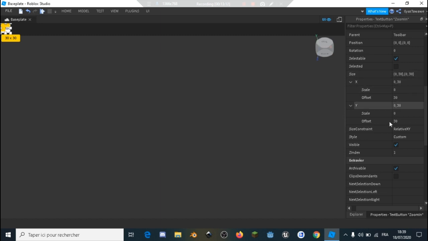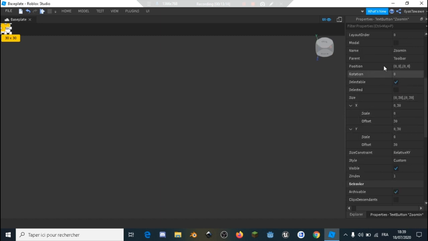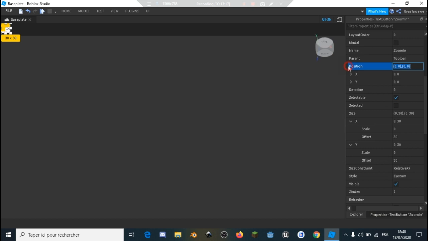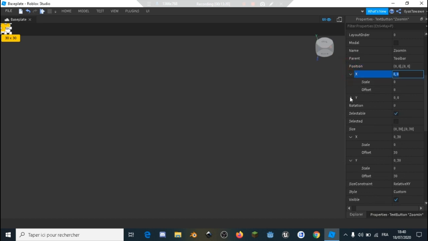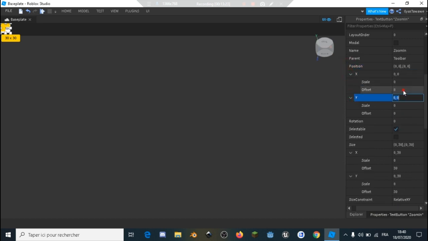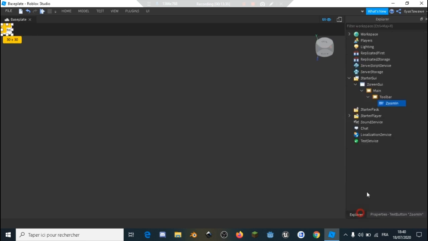Okay, so let's just go now into the position actually, and it's the same thing. It has 4 values, which is the same design philosophy. So let's just go offset 5 pixels in the x-axis. So it's going to go 5 pixels in the x-axis and 5 pixels in the y-axis. So it's going to go down 5 pixels right here. And now it looks much better.